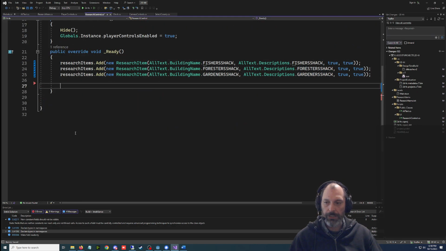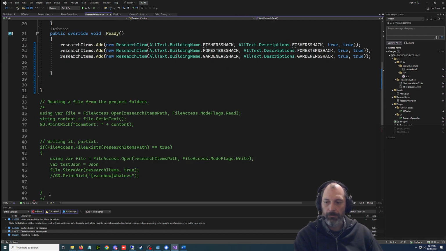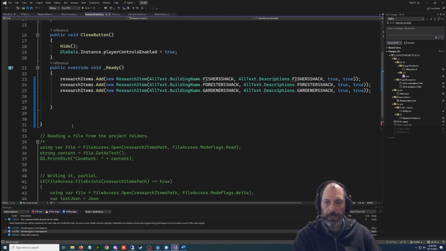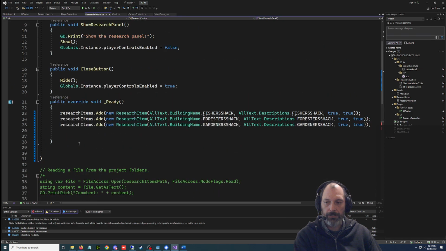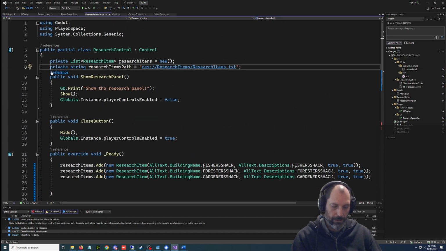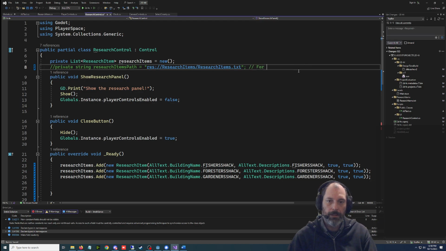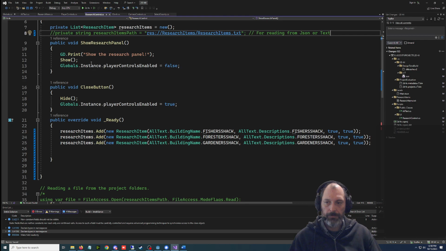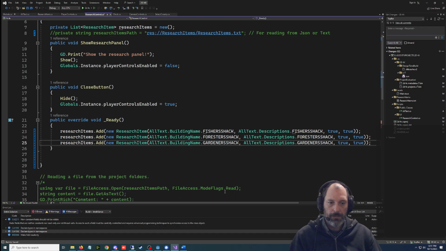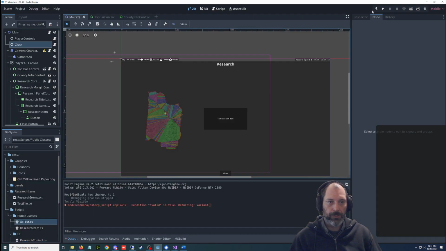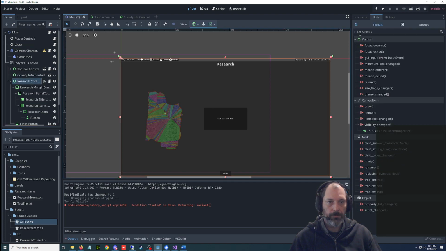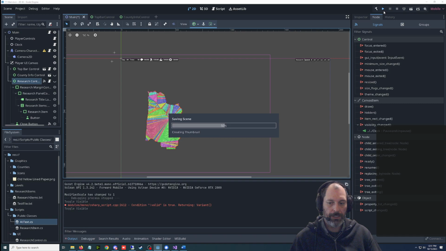I'll leave this stuff here. Actually, I'm going to put it down here for now, because this has good information on how we were reading files, because we're going to have to do that. We're going to comment this out, and I'm going to put in a note at the end here for reading from JSON or text. And that will work for that. And we have this show happen. We have on ready. This is going to happen. So let's just run it, even though nothing really should be seen. We just want to make sure that there's no implosion of stuff.